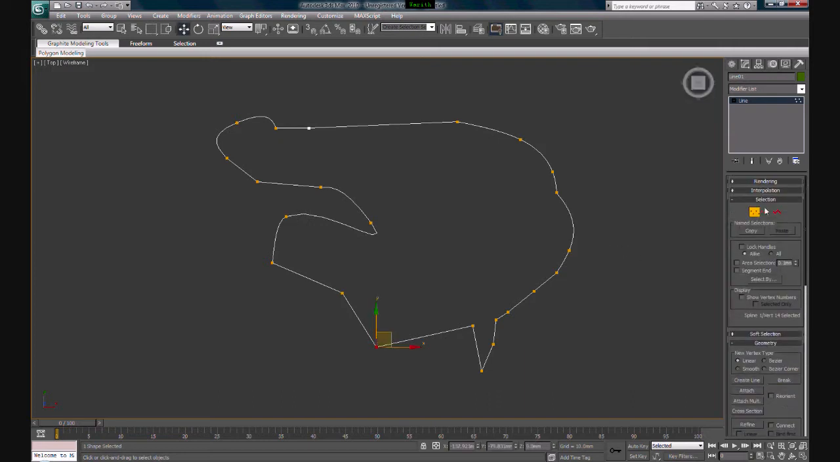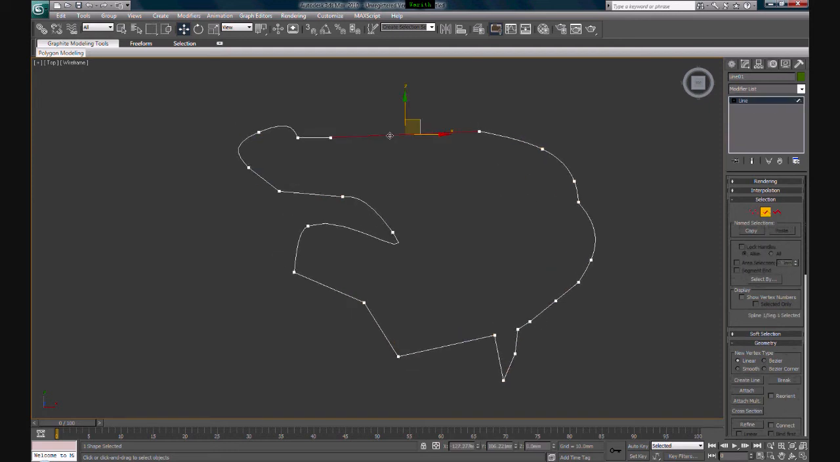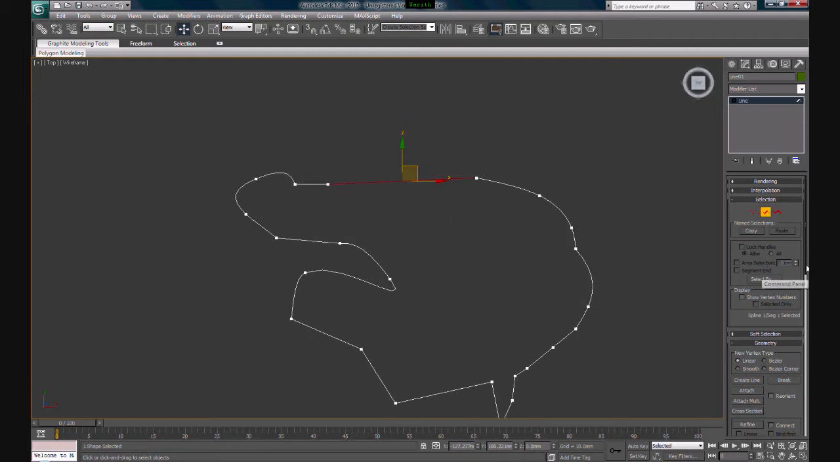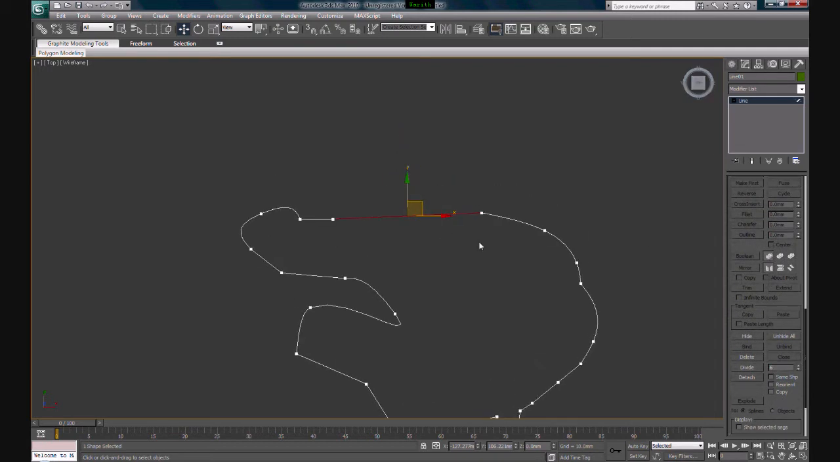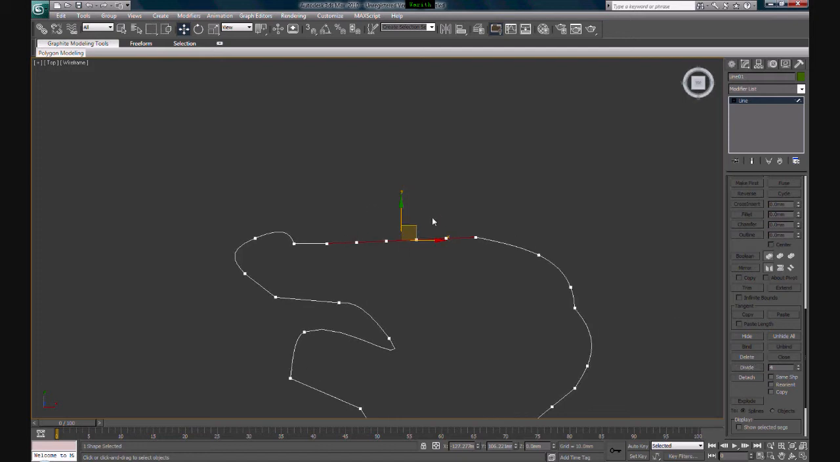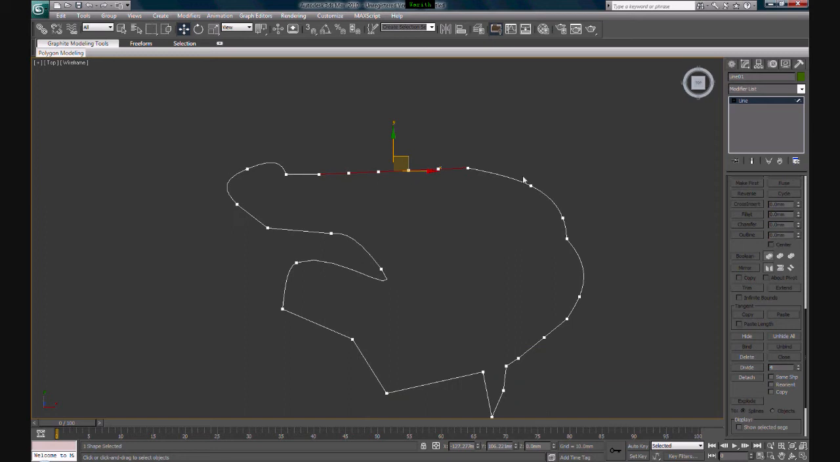You also have a segment selection mode. Say I select a segment and go down, there's an option called divide, and you can actually divide the segment into many points. Say I want to divide it into 4, I key in number 4 and click divide. So you're going to have 4 points in between the 2 points originally.